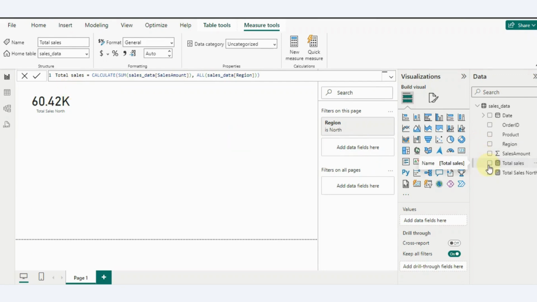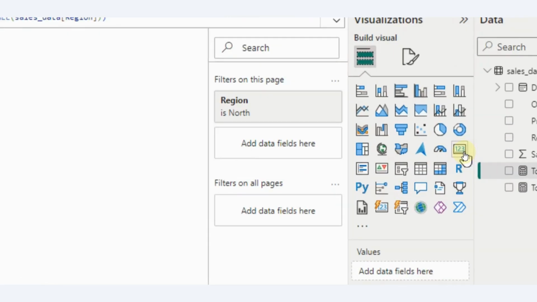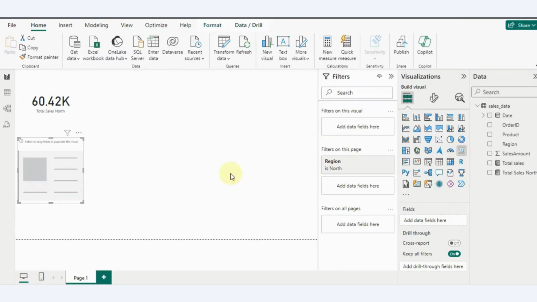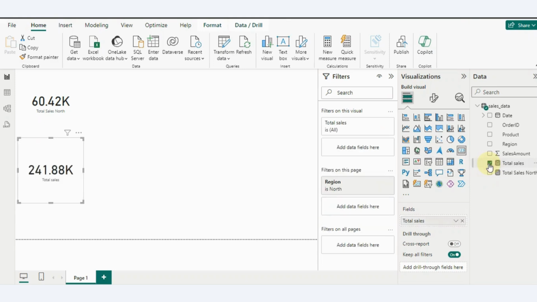We will now want to visualize this in order to see whether the ALL function has removed the filters applied to this page. We will select the card visual and we will drag our new measure, that is total sales, in the fields, and we can see that it has calculated the total sales despite the filter that is applied on our region column to this report. This means that the ALL function removes any filter that is applied on the report's page and gives us the original values.